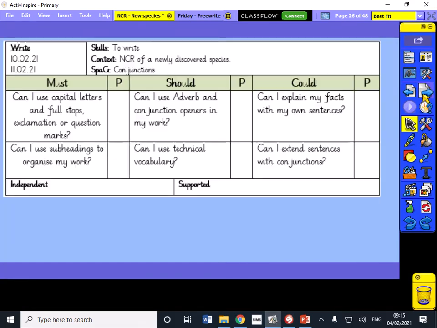Right, so just to remind us, our learning objective today is to write our non-chronological report of a newly discovered species. Okay, so this is our must, should and could for the day. So when you are writing, you really need to think about these things here to get the best possible features into your writing.